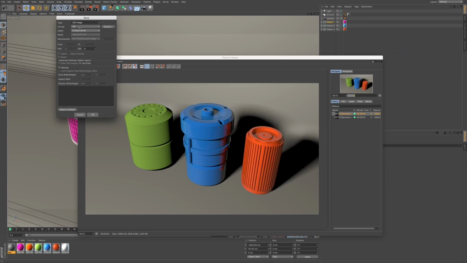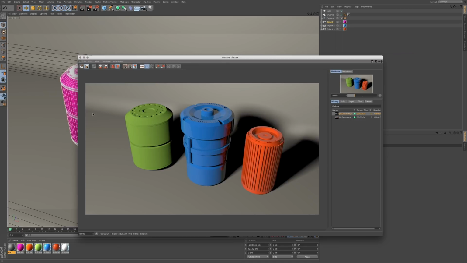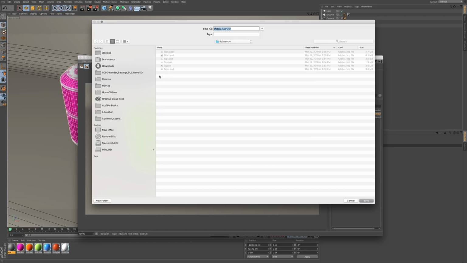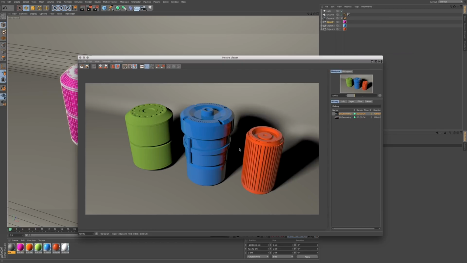And we can choose various different format options. If we want to choose a TIFF, a PSD, PNG, we can take a look at those, and we can save out our image based upon these settings. And so if we click OK, you can see that we'll have a pop-up for our dialog on where we want to save in our directory.